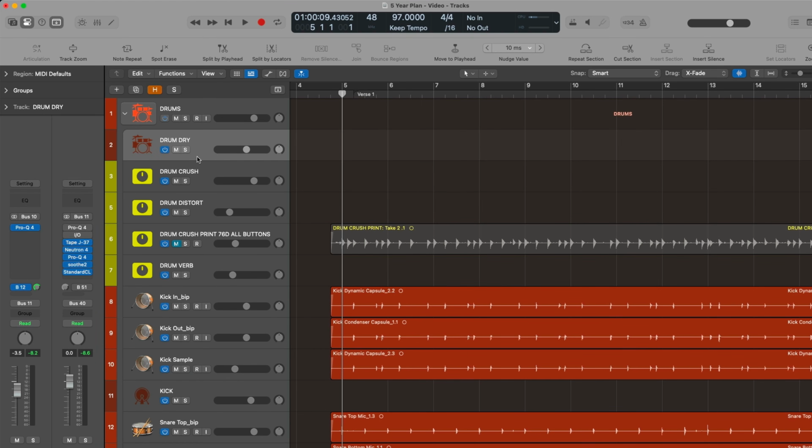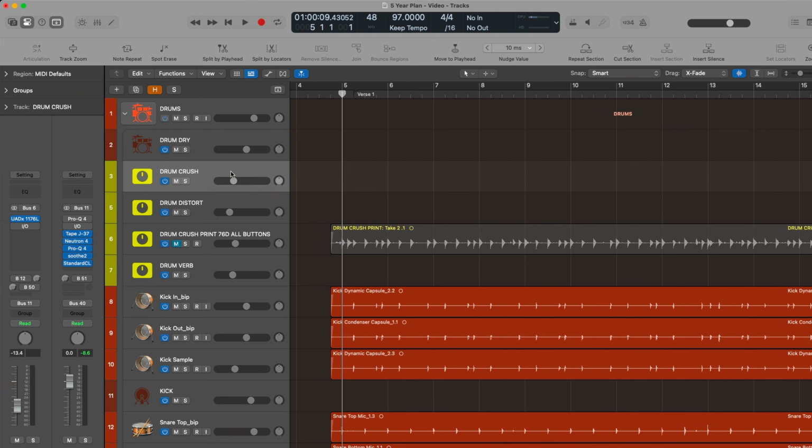So then I end up basically with 3 buses that I'm blending between to get my sound. I have my main drum sound, and then I'm bringing in the compression and distortion to taste, just to find a balance that feels good, that adds the right amount of energy and impact.